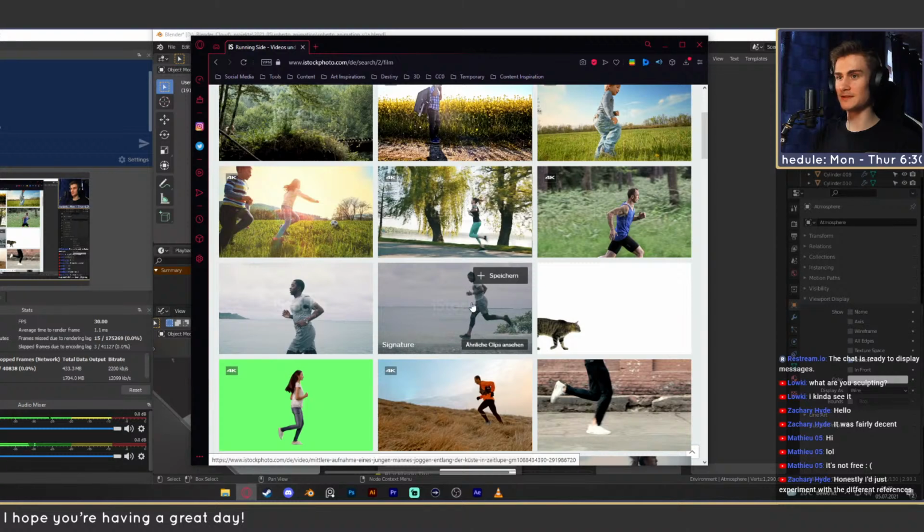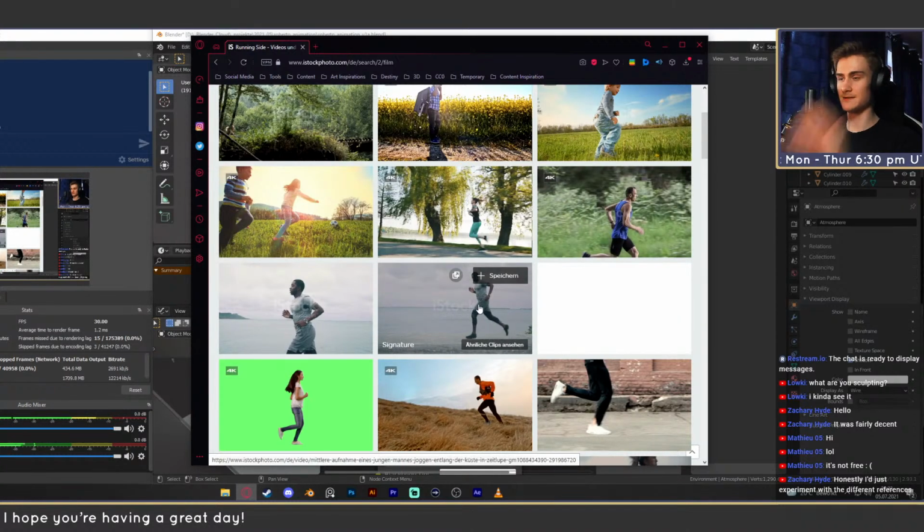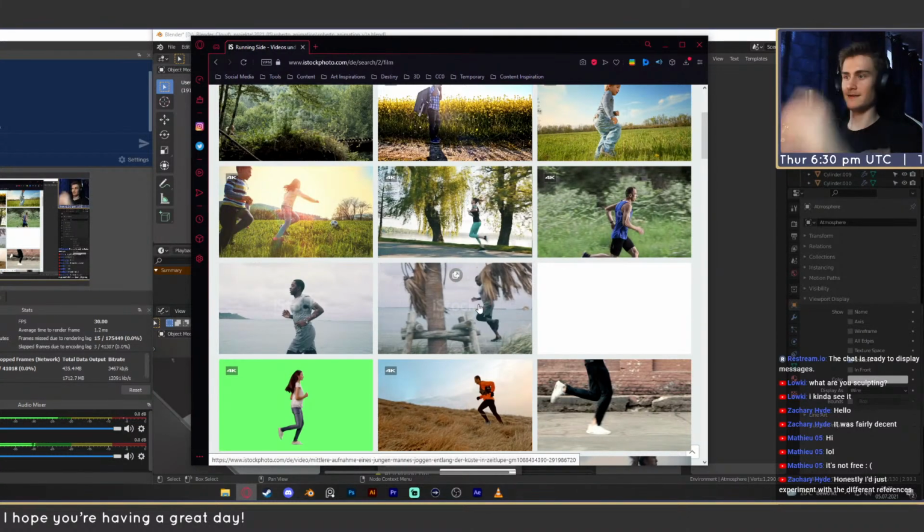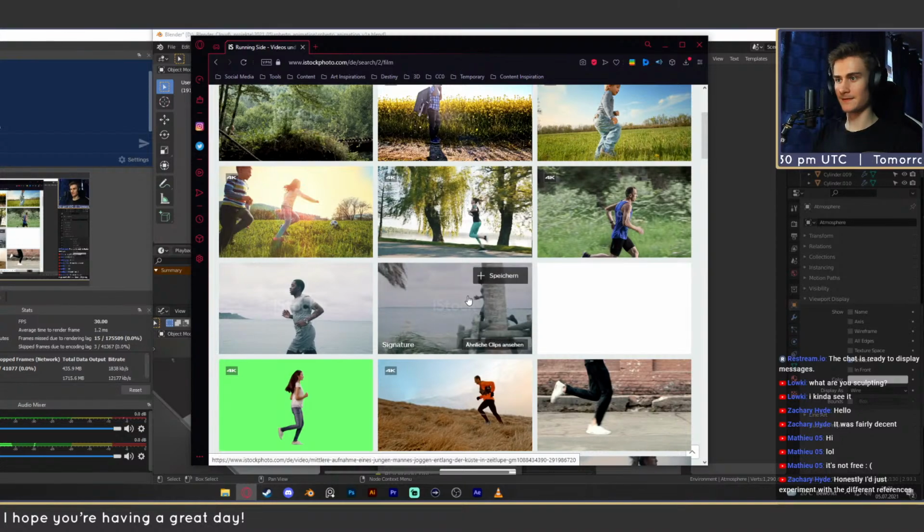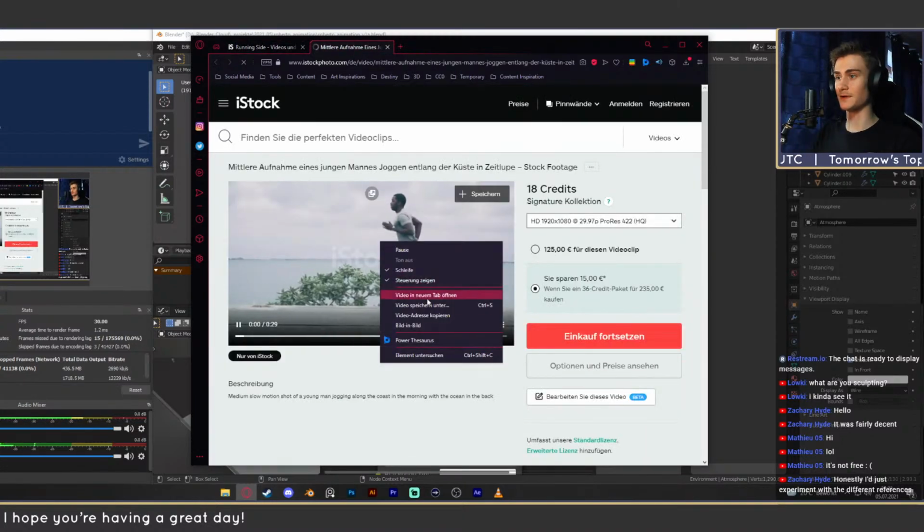We also have some more runners right there. His movements are a little bit different. He has quite stiff arms. He does this more. Yeah, I'm gonna grab this one as well.